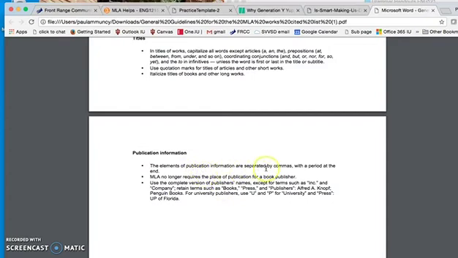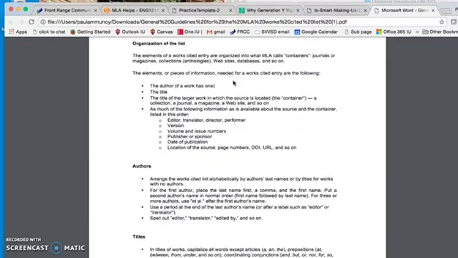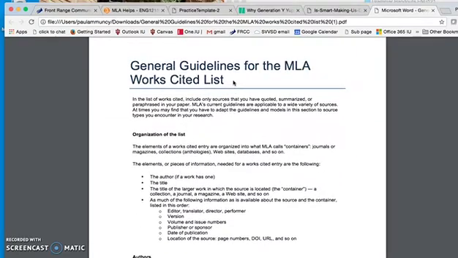Elements of publication information are separated by commas with the period at the end. And then here are just a few little things you want to look at too, like if it's university publishers, you call it UP. Like UP of Florida would be the University Press of Florida. So just some things like this that'll help you. This is just a real basic list, but it'll get you by for a little while until you find some other resources.